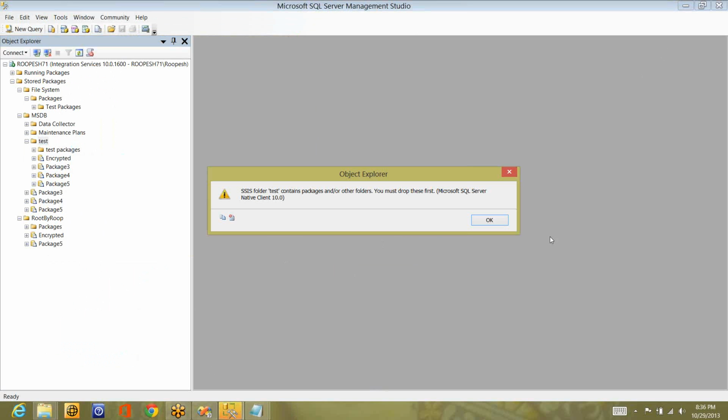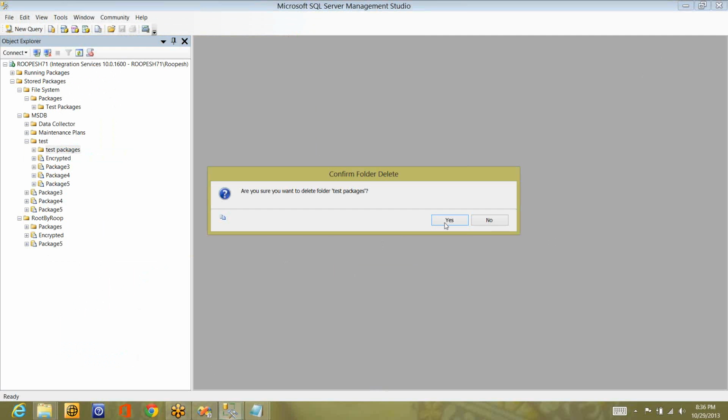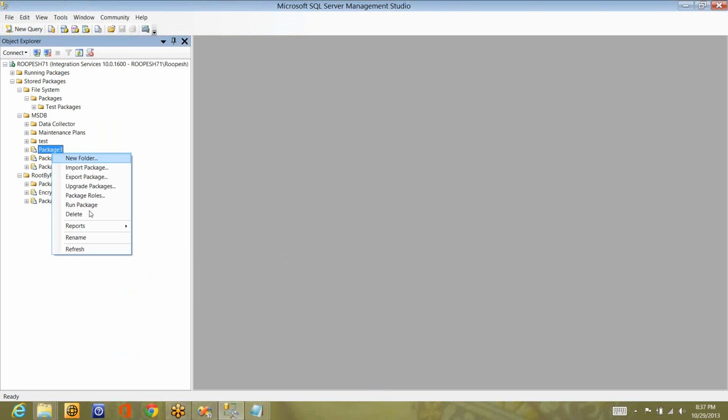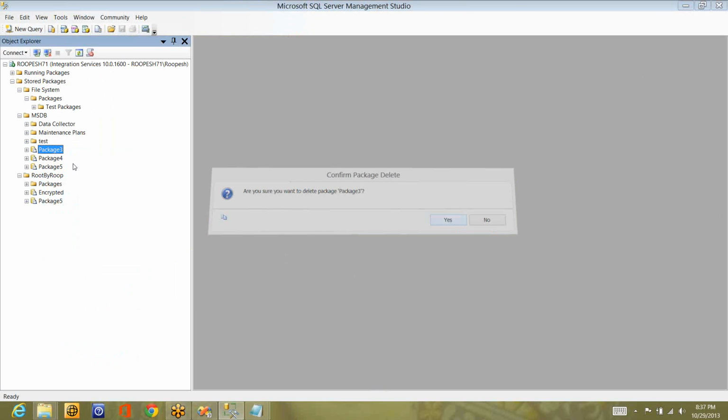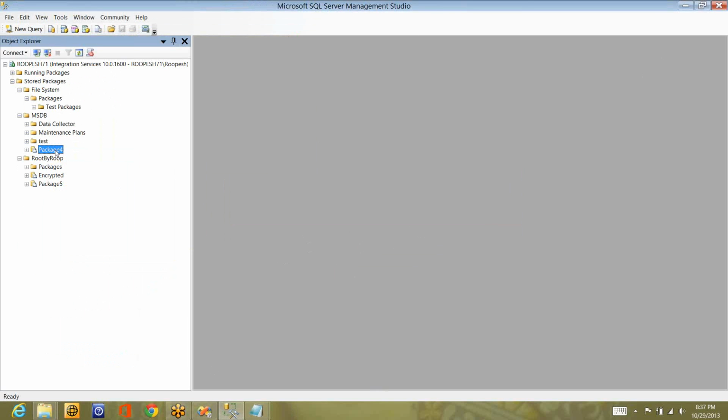Even this has a folder, so let me delete this first. I think it has packages. This is a headache here. It will take time, forget it. I'll do one thing. I'll create a new folder and I'll use that folder from now onwards. But I'll delete these packages, or whatever is available under that MSDB folder. Delete package, and I don't need this.